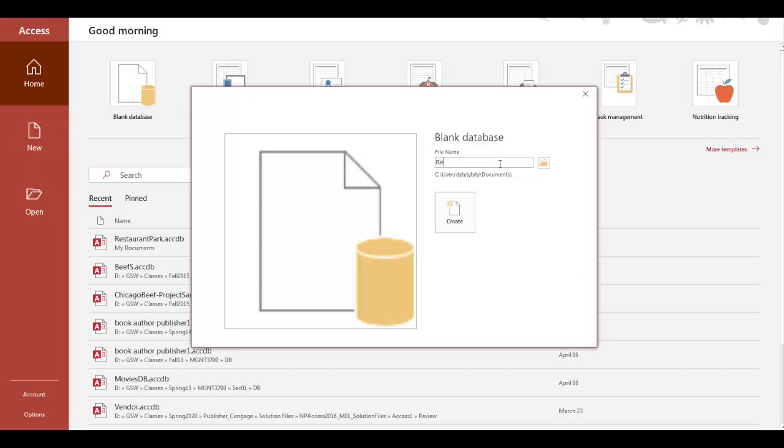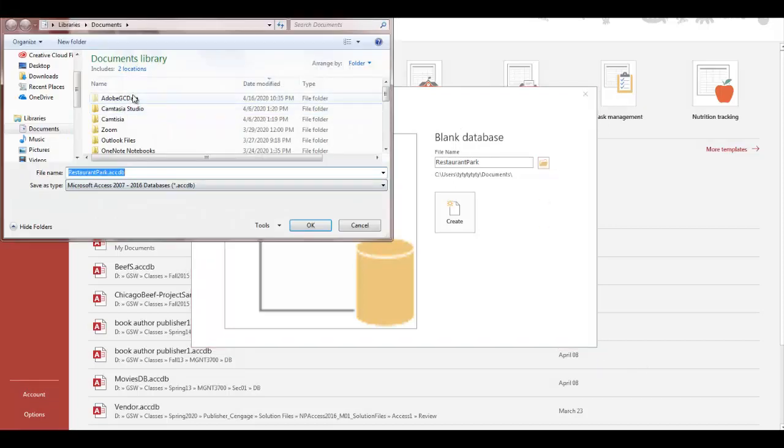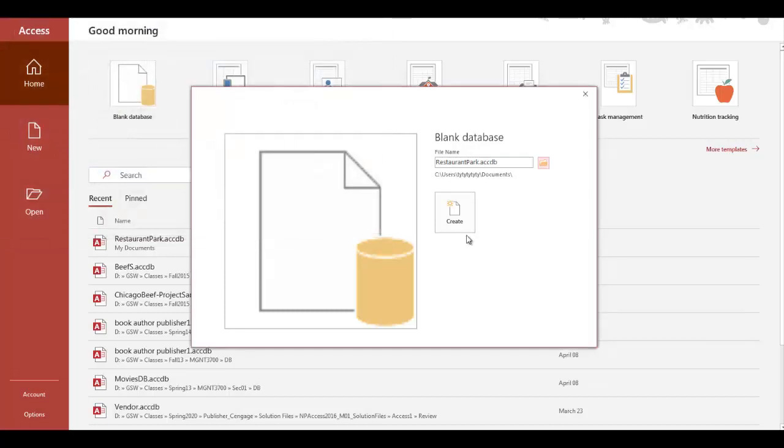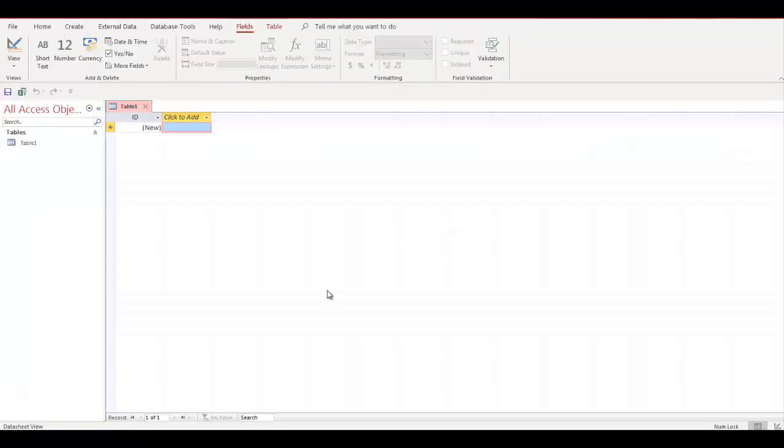Why don't we name it restaurant followed by your last name? Then make sure you know where you're saving it so that you can retrieve it later. I'm going to click OK. Then make sure you click the Create tab right here so that it launches a new database for you. Restaurant, park, in my case.